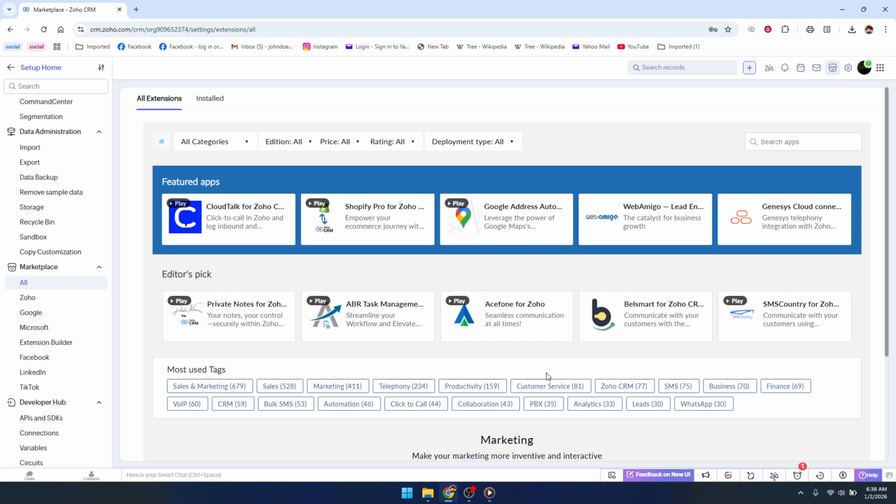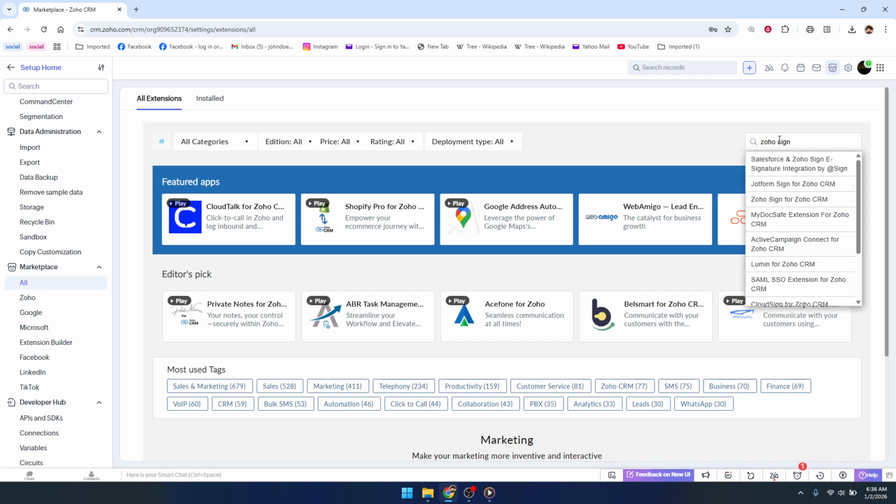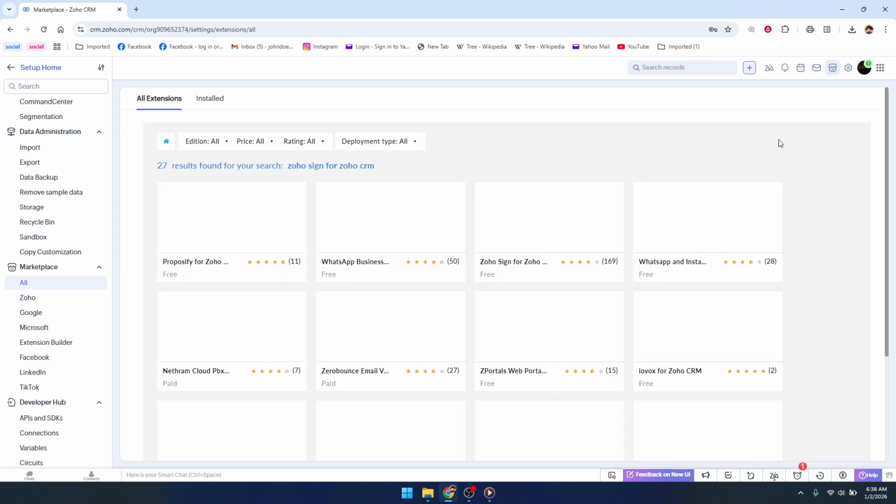At the top of the Marketplace page, you'll see a search bar. Click into the search field and type Zoho Sign for Zoho CRM. Be sure you select the official Zoho Sign extension that is specifically designed for Zoho CRM so you get the right integration with full support.